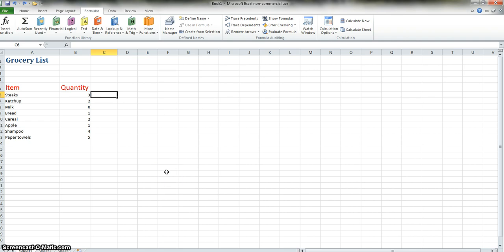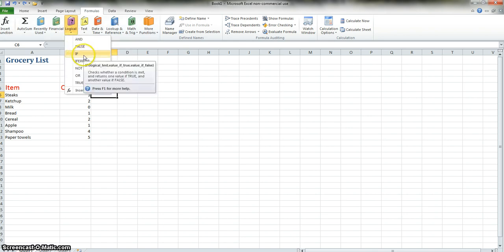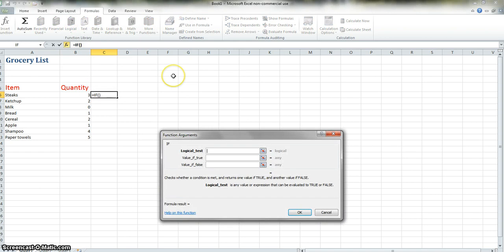Now, first, this is Microsoft Excel 2010, so it might be a little bit different on an earlier version, but there are tabs at the top, and you go to the formulas tab, which contains all the different functions and other things you can use. And then in the function library, you go to the logical section, and the if statement is the third one down. Make sure you have the cell selected that you wish the if statement to be in.